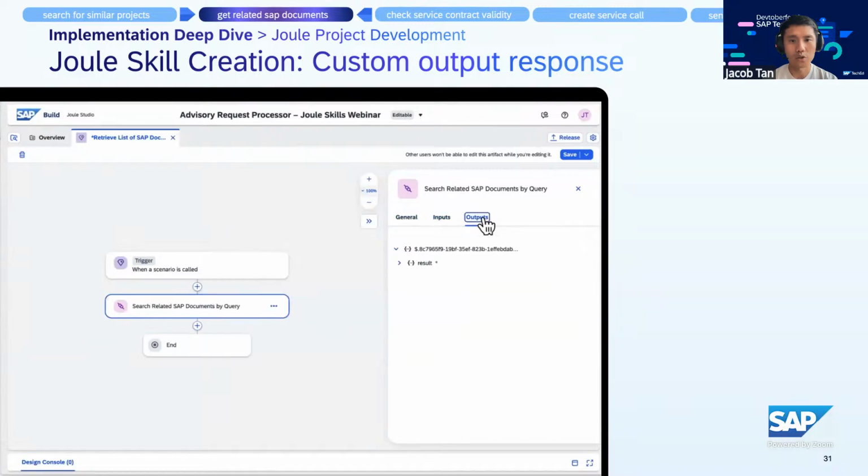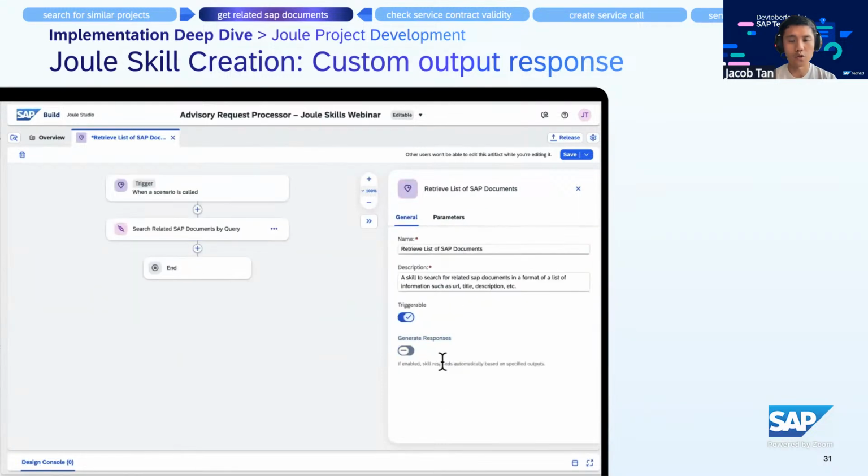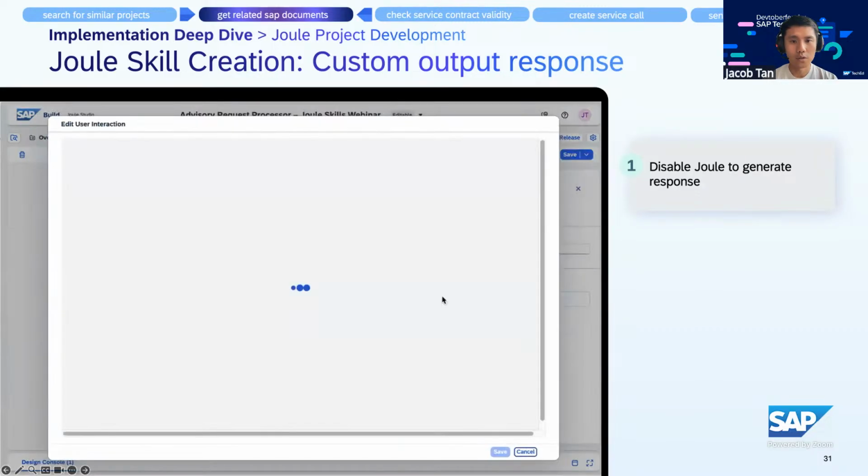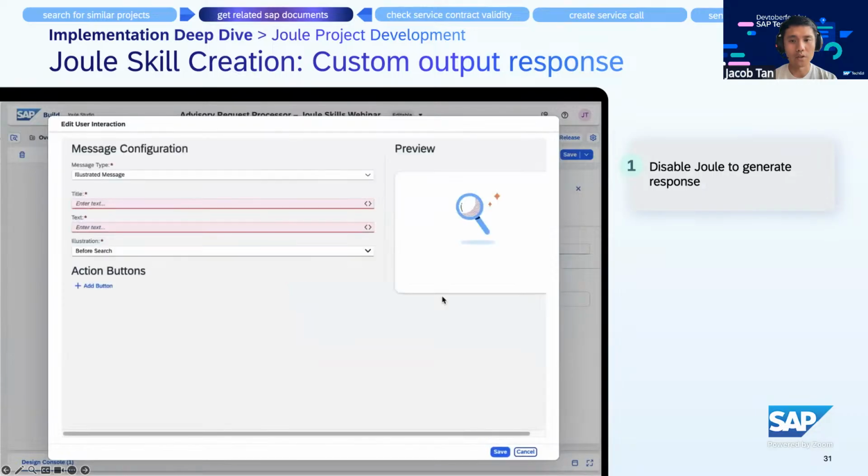And what we'll do now is to assign the search topic parameter as an input for the action activity. And we review the output, which is the list of values that we retrieve. So for this scenario, we will disable the auto generation of the output response, as we want to manage the output ourselves. So next, we will add a send message activity to the flow.